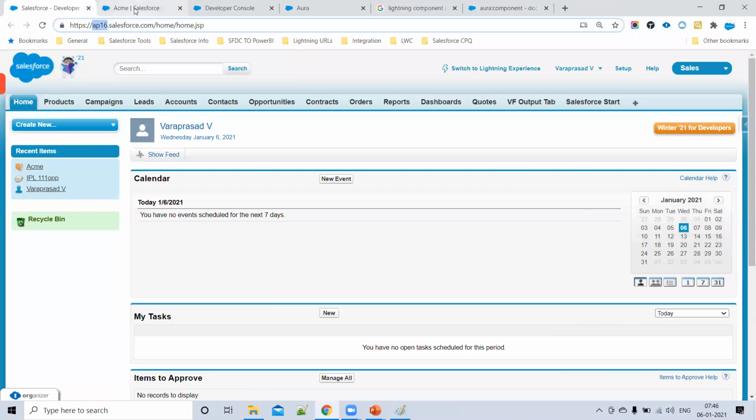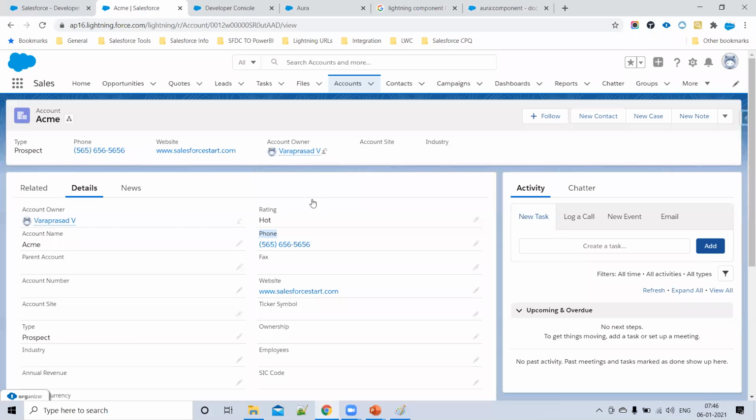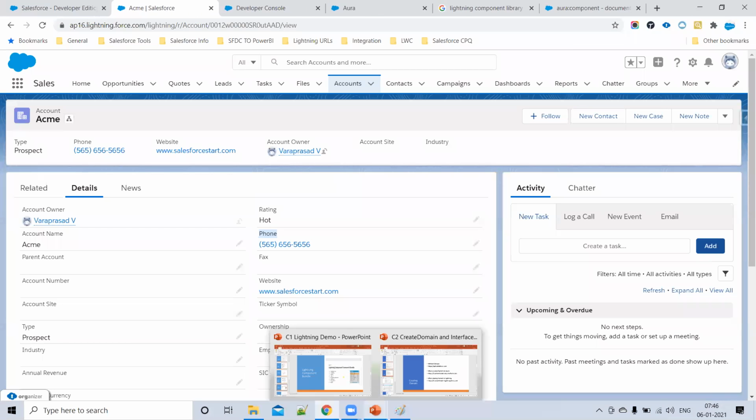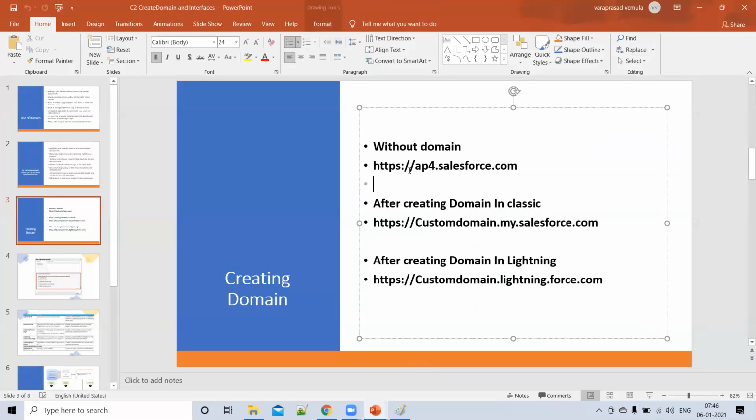But after you create your domain, your URL will change like this. So this is without a domain, your URL will be like this. After creating a domain in classic, your domain name will come here followed by .my.salesforce.com. This is how the domain name will display in classic. In Lightning, you will get lightning.force.com. Here you can see your domain name.